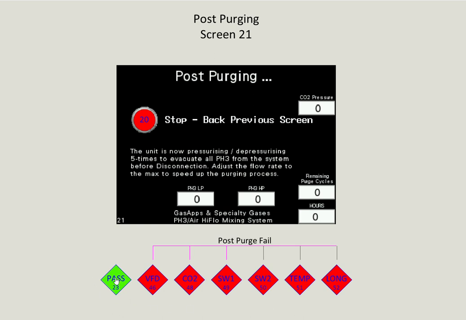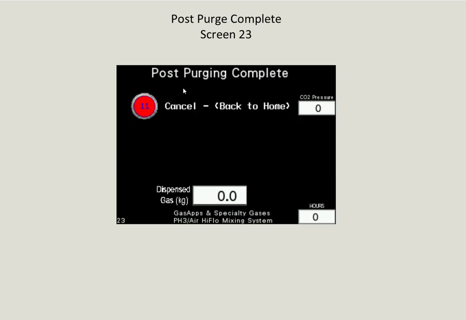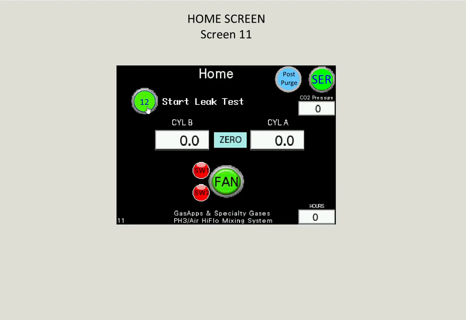Assuming it passes the post purging, we'll simulate that with the post purging complete button. At this point, we can simply go back to home, which is screen 11. And that's the basic process of the HiFlo machine.